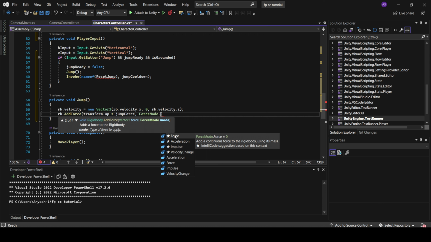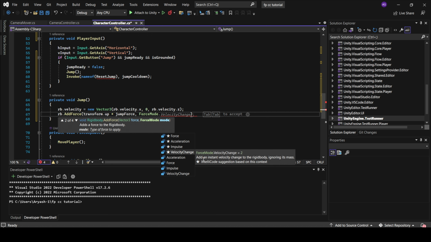Let me read each one out to you so you understand what it is. Force mode: add a continuous force to the rigid body using its mass. Acceleration: add a continuous acceleration to the rigid body ignoring its mass. Impulse: add an instant force impulse to the rigid body using its mass. And velocity change: add an instant velocity change to the rigid body ignoring its mass. So take some time, you can pause the video. Now the answer would be impulse.